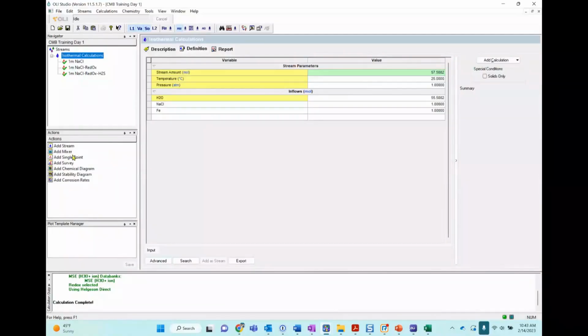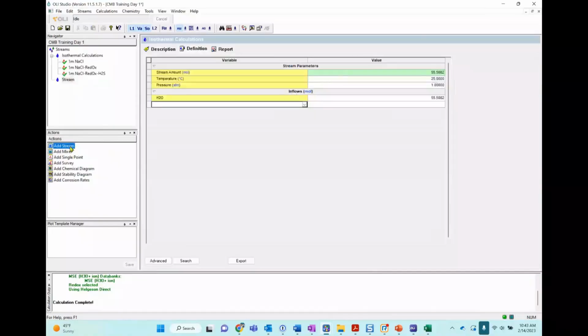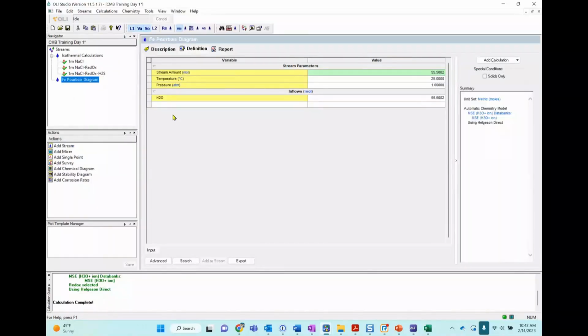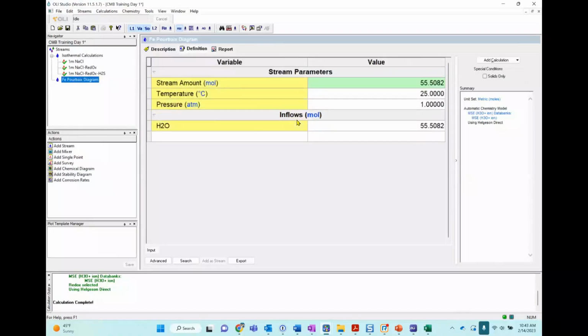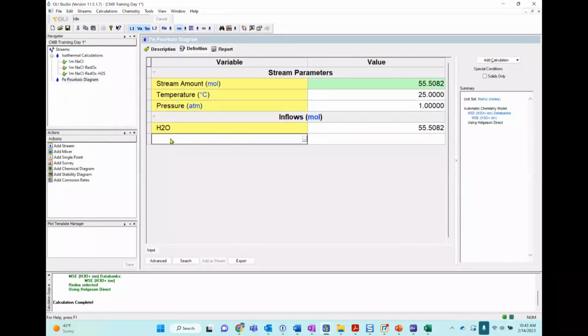But we need to create a new stream. So we are going to call this iron Pourbaix diagram. And for this iron Pourbaix diagram, again, we could add sodium chloride here, or we can just put water. But because we can calculate the activity coefficients of my water, I can add some sodium chloride too and see what is the impact on my Pourbaix diagram.